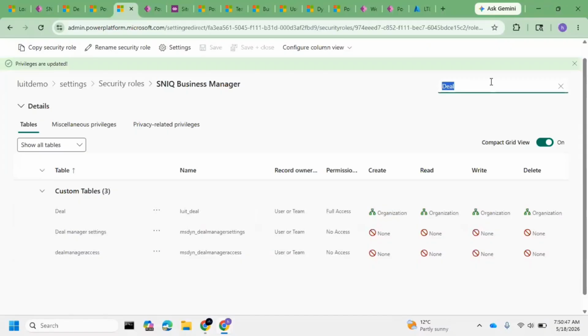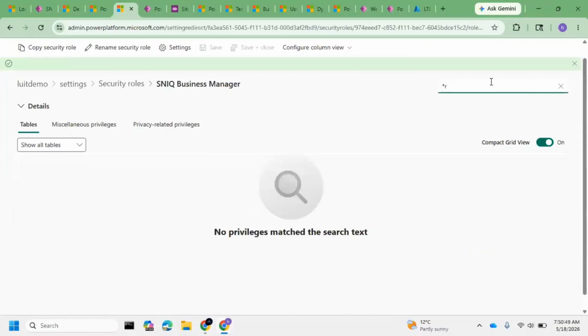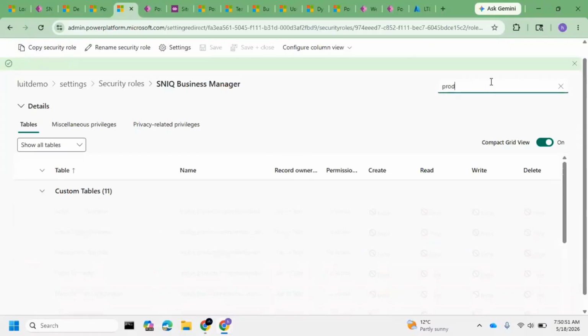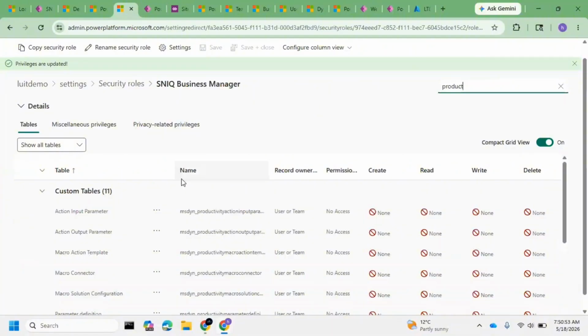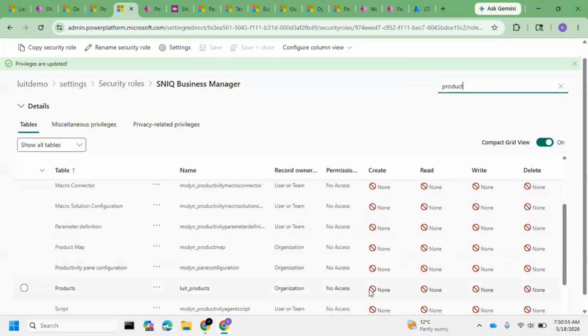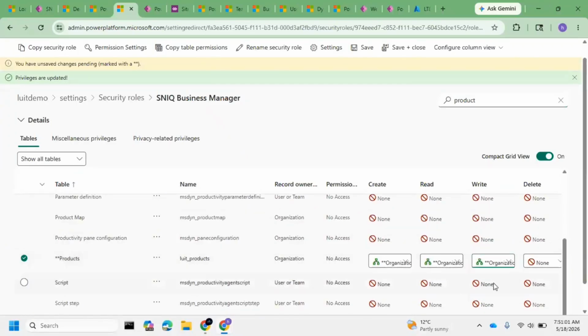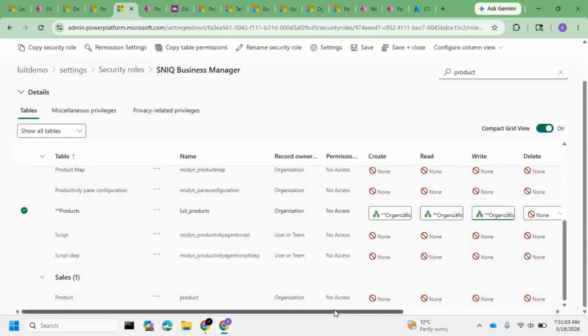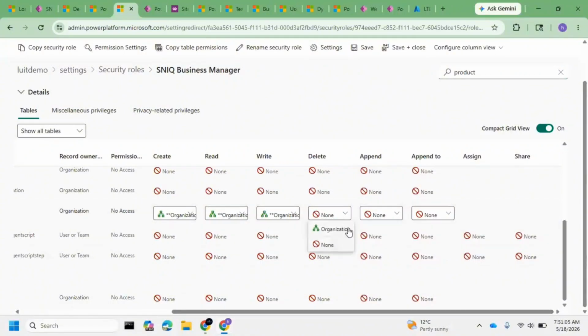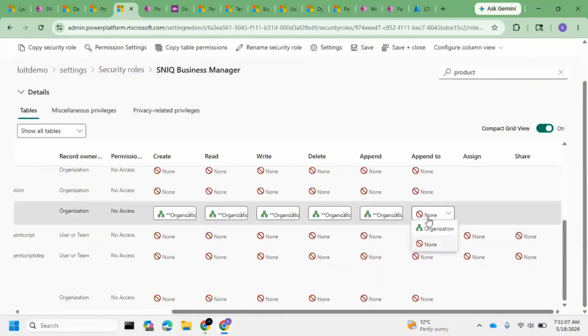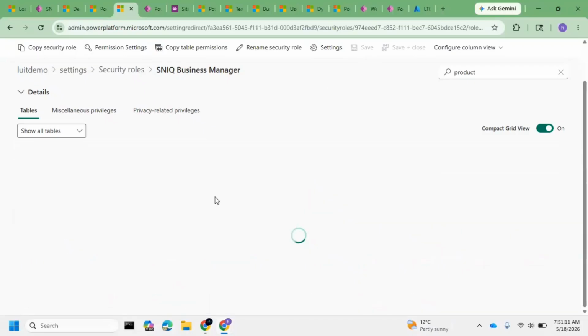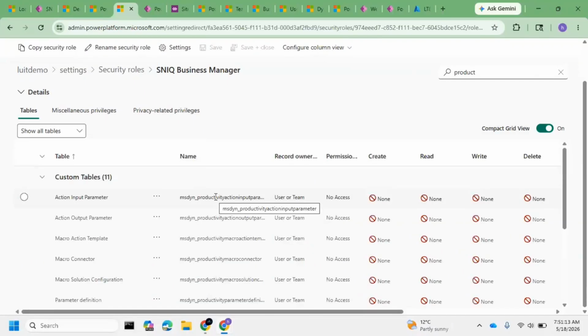So what is the other entity? Product. Here also I'm giving the organization. Are you understanding for whom you are getting parent child, and for whom you are getting only organization? If the table is user or team, you are getting all other options. If the table is only organization, you are getting organization.